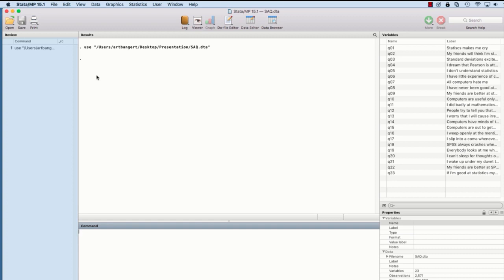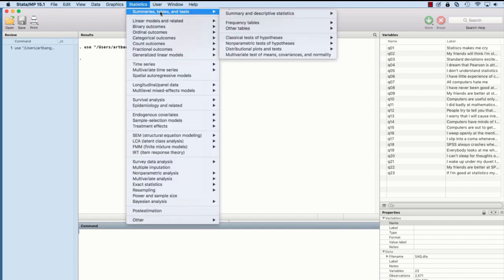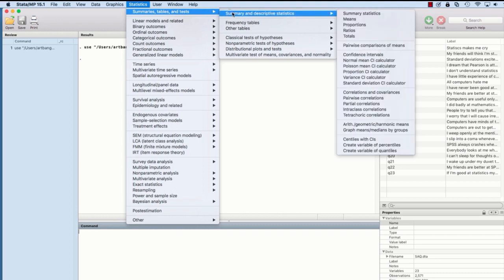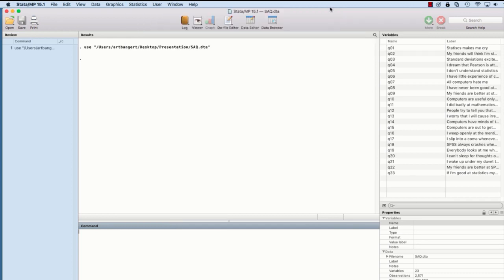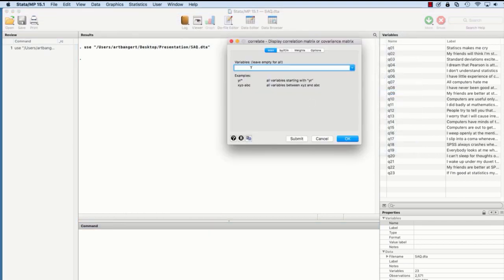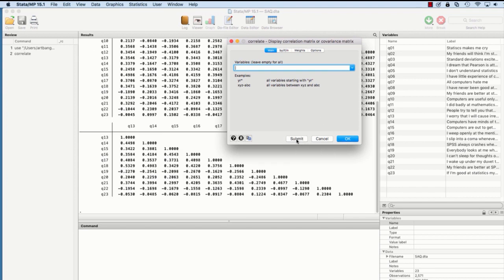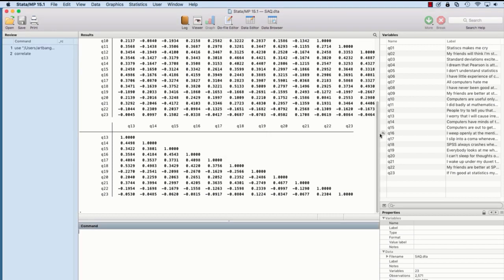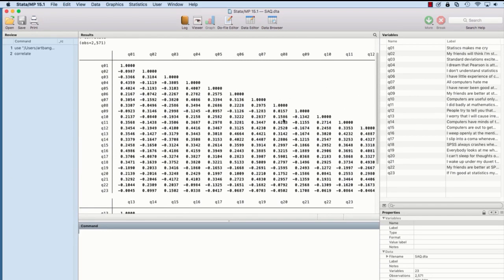The first thing we like to do is test the assumptions or examine the assumptions of factor analysis. One of them should be that items are correlated. Not too highly correlated, but there are relationships between items. And what we can do is go to statistics, summary statistics, and correlations and covariances. And in this case, since we want to correlate all the variables, we can just click on submit. And so what this will do is provide us with a correlation matrix, and so you can see how these items relate to one another.